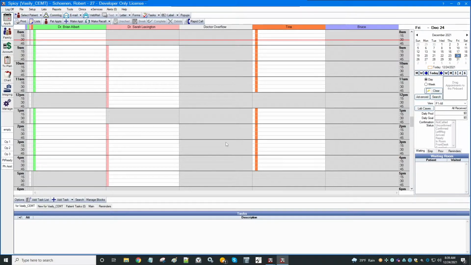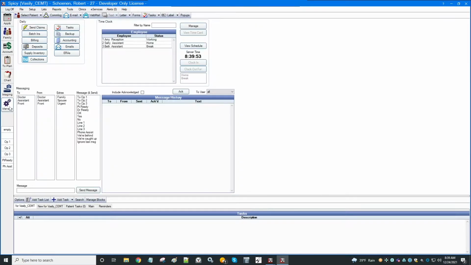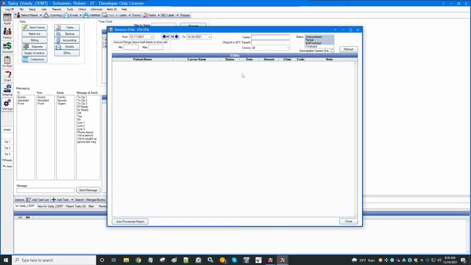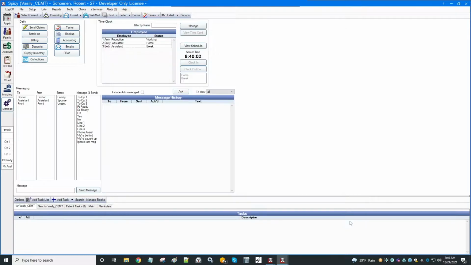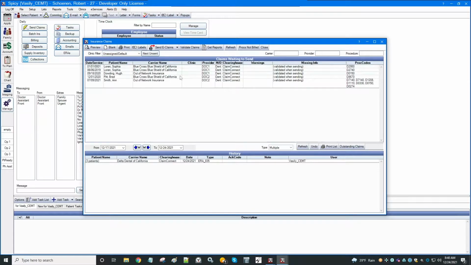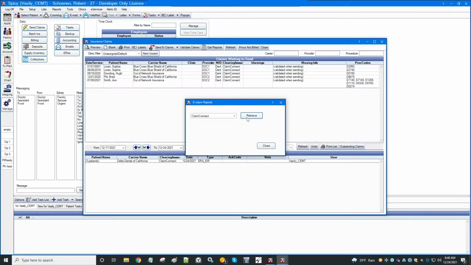When we're getting ready to process ERAs, we're going to go to the manage module and then ERAs. If we don't have any ERAs here, we may have to retrieve them. So I'm going to close out of here. We can go up to our send claims. And we may have to get the ERAs by clicking the get reports, and then we can retrieve them from our clearinghouse.